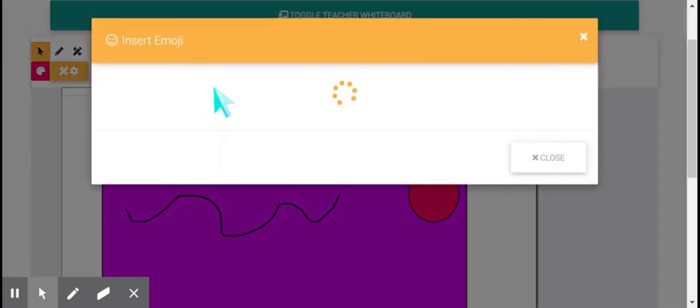You have the music notes. I think that is for music teachers. And then you also have the emoji, which I just clicked on.